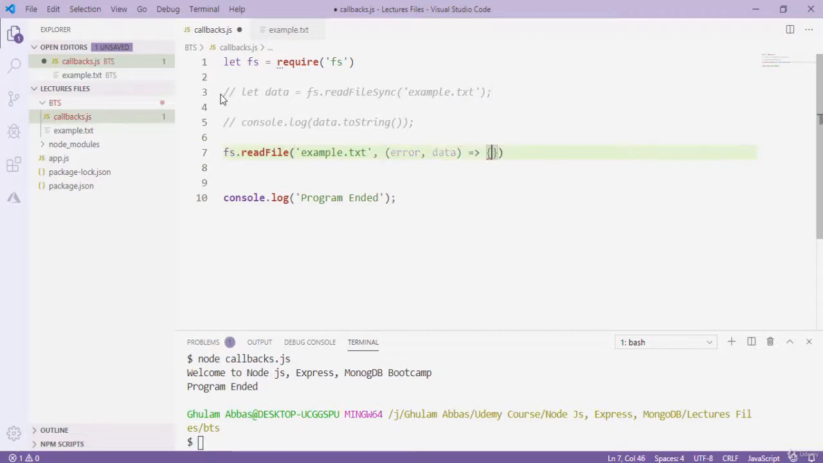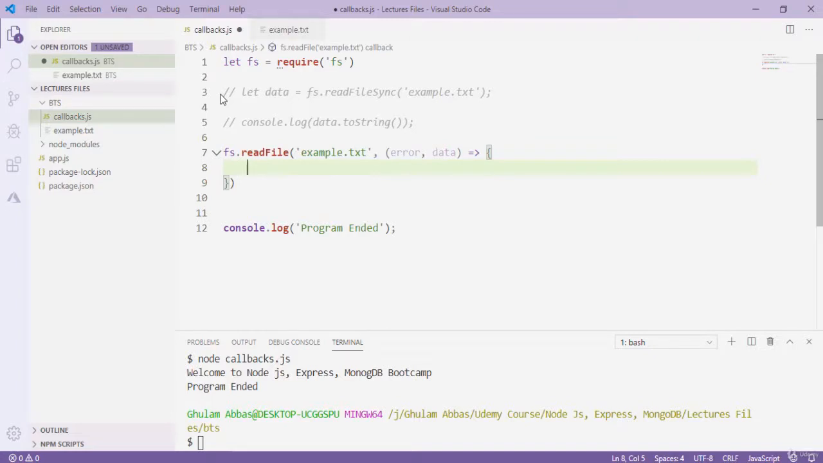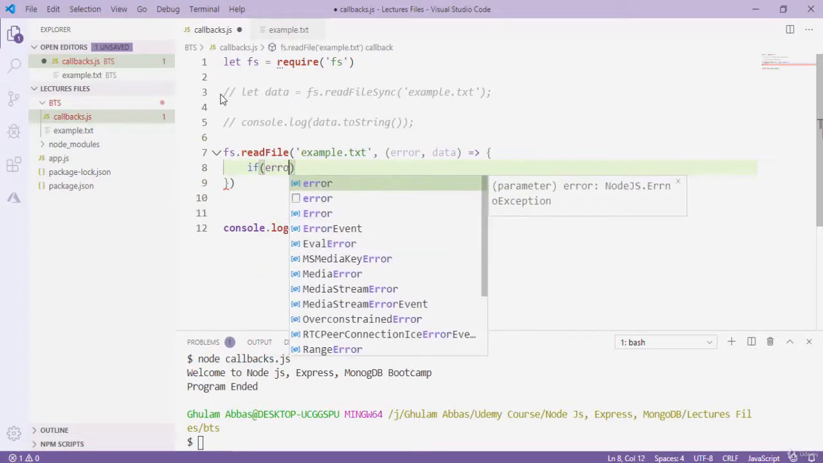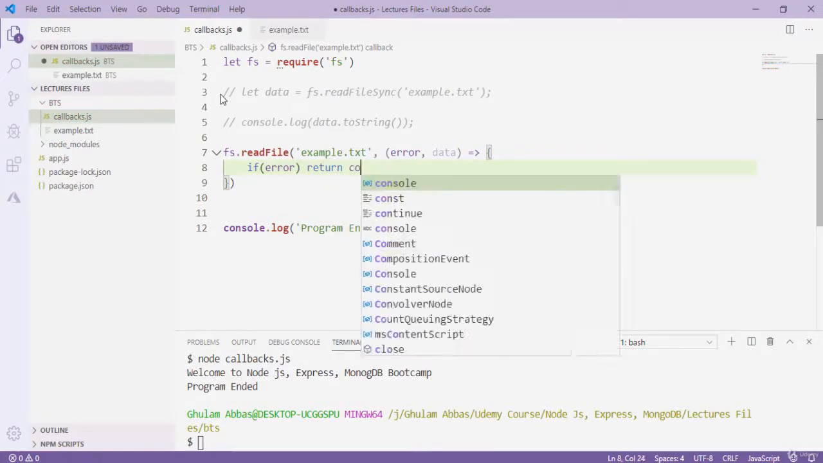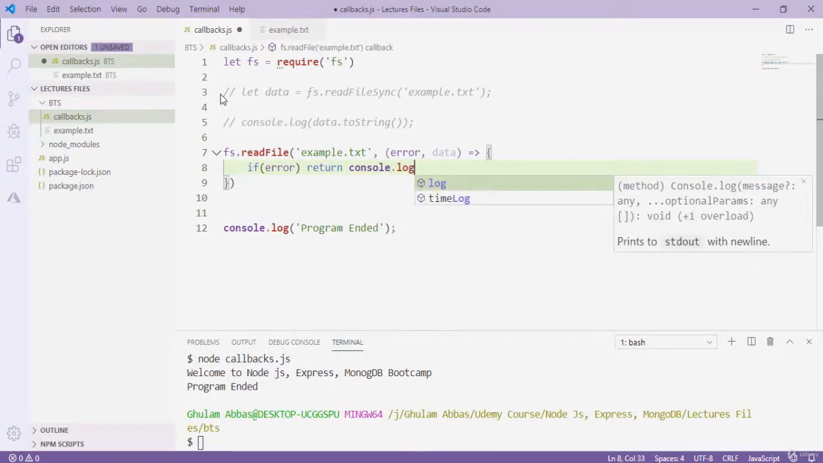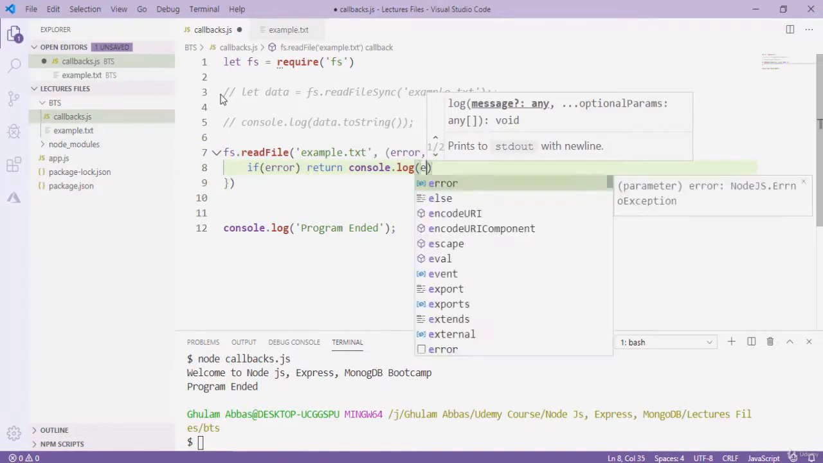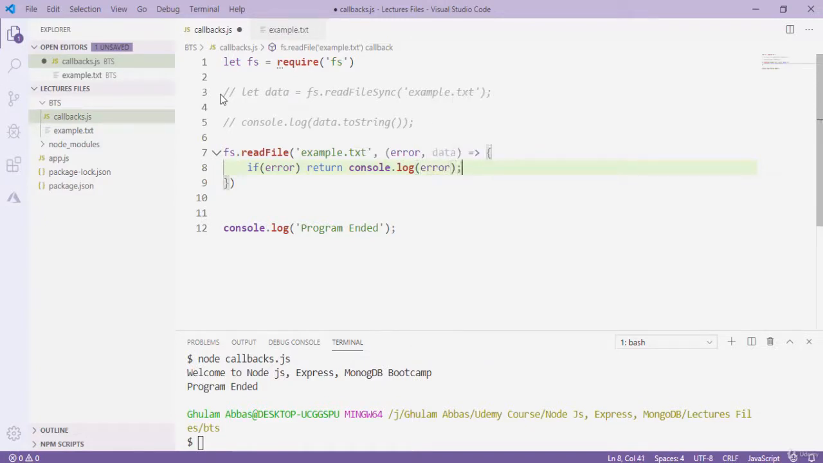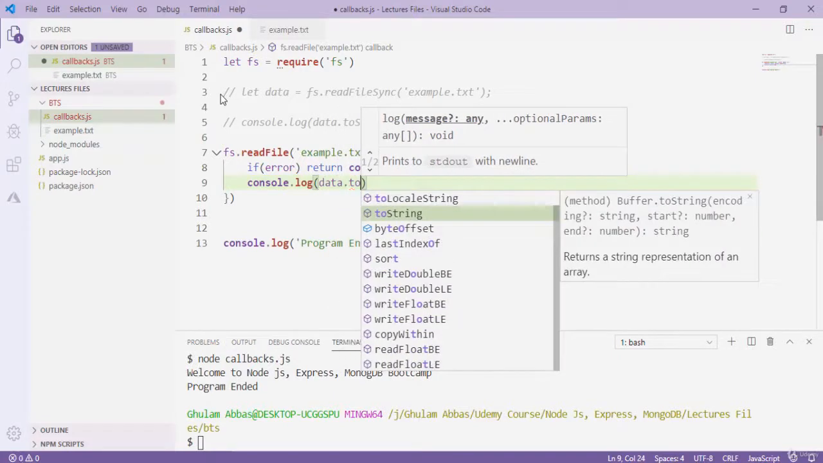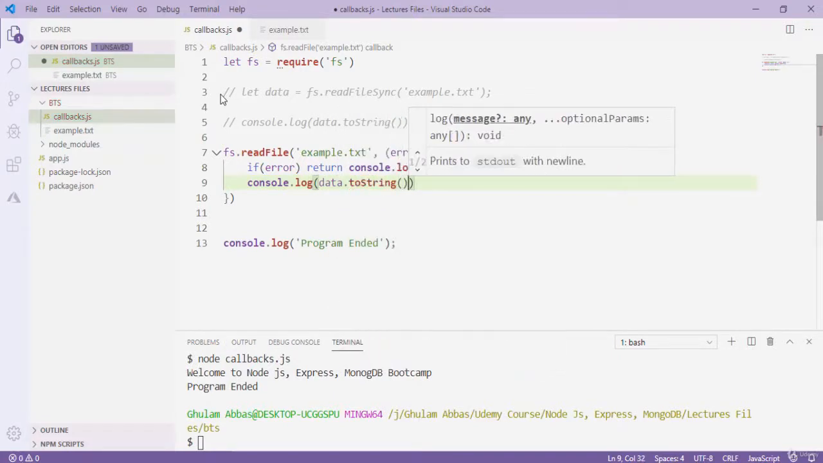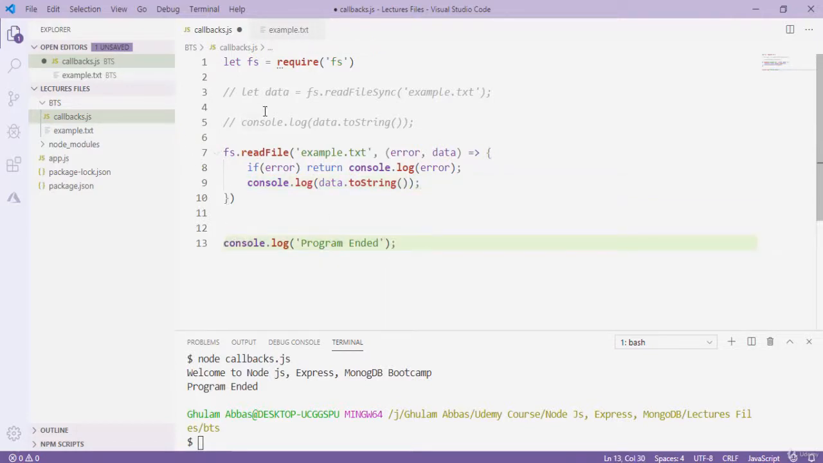And after that I'm going to write some lines in here. I simply type first of all, if error, then we are simply going to return console.log or console.error, whatever you want to use. Simply type error, and otherwise I will simply console.log data.toString, okay? That's it.